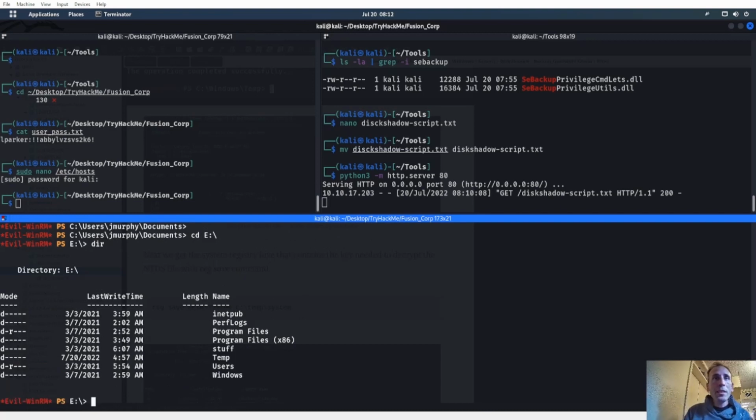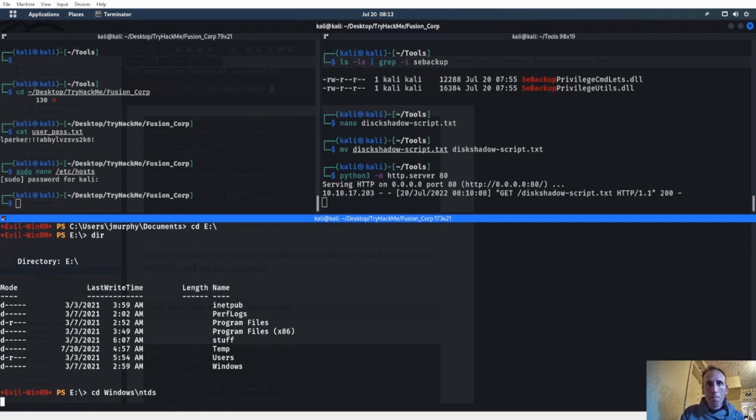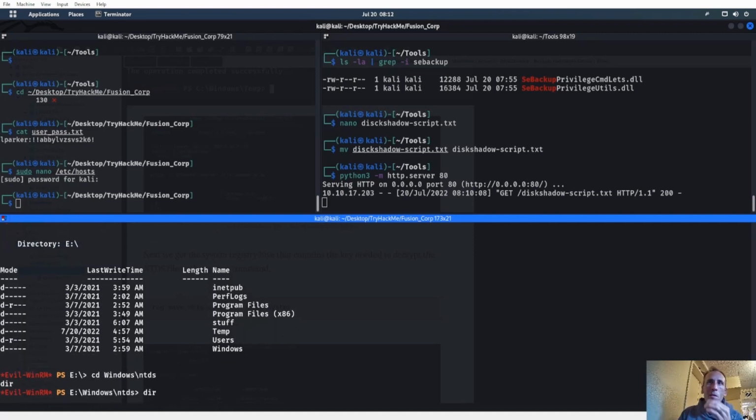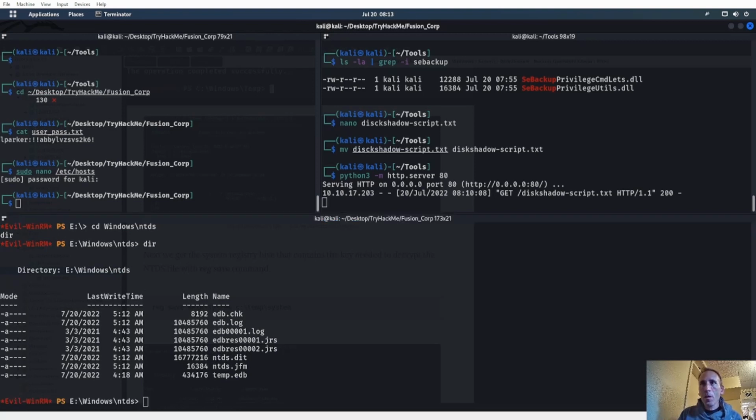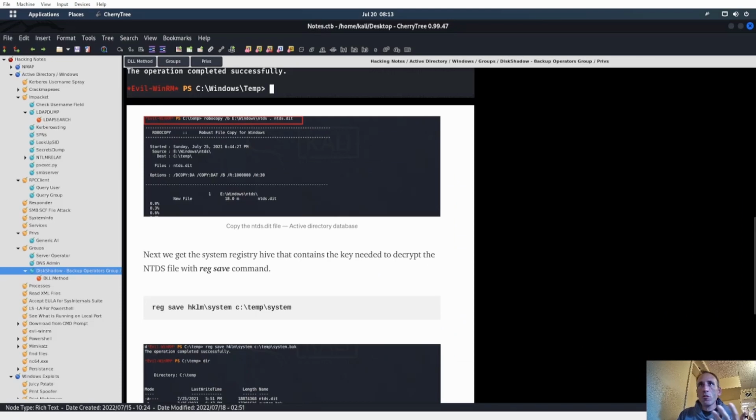Deuces. So this is now a backup of the C drive. That's what we just did, all right? We just made a copy of the C drive. So we want to CD into Windows/NTDS. And now we can actually grab that NTDS file. All right? That's what we can actually grab it now.